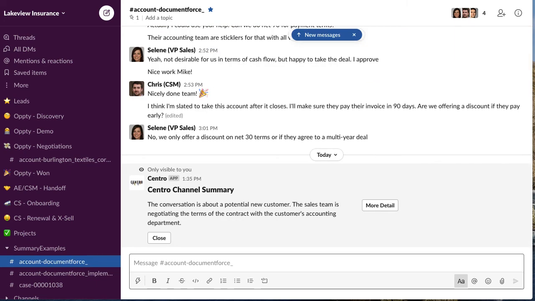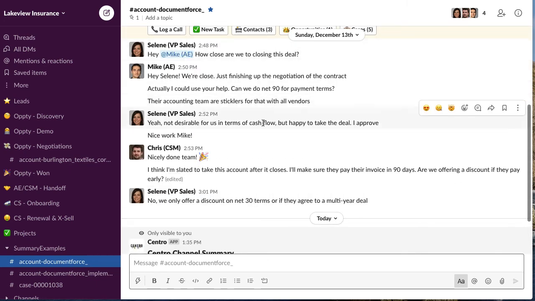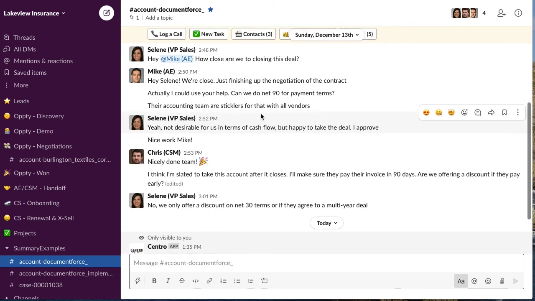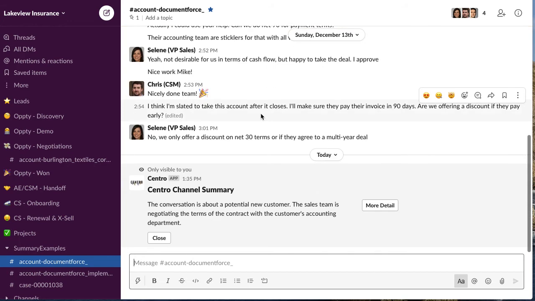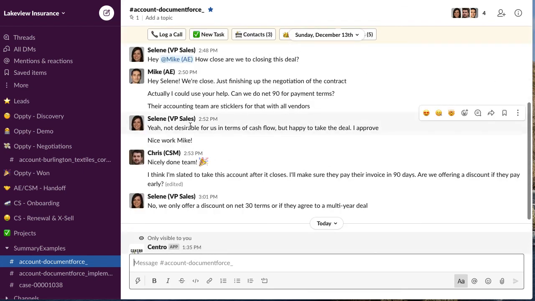And I encourage you to actually pause the recording and read these conversation details. In a sense, if I were to quickly read this, it's about a contract term before they close on a customer. And the Smart Summarize feature comes back and says this conversation is about potential new customer, accurate. The sales team is negotiating the terms of the contract with the customer's accounting department.